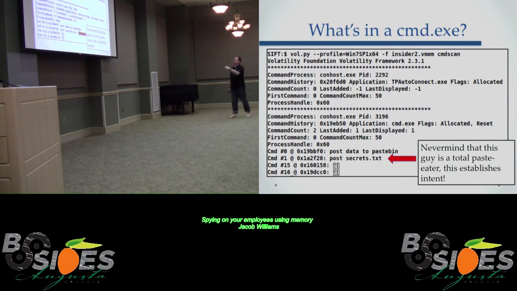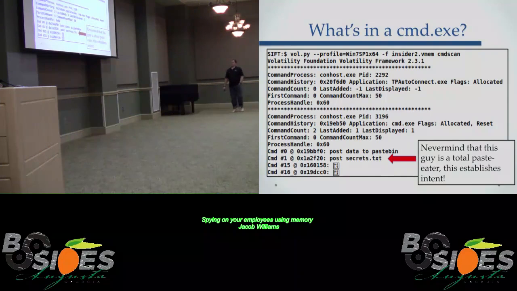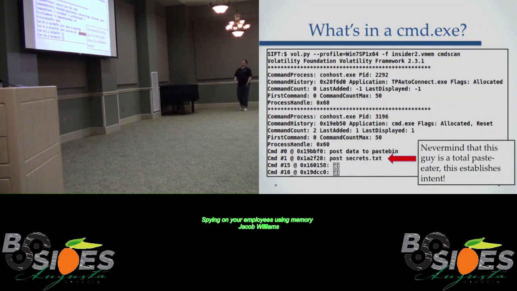Okay, so our hapless user here pops open a command prompt, says post data to paste in and post secrets to text. Now look, this guy's a total paste eater, right? He licked the window on the way over to work this morning, but hey. Clearly, though, this definitely seals intent, and I don't know for sure that there's not a post.exe. If there's a post.exe on the machine, this command may well have succeeded. I don't know what's in secrets.txt, although I'm guessing probably that giant credit card, address, password, etc. dump that was there, right?